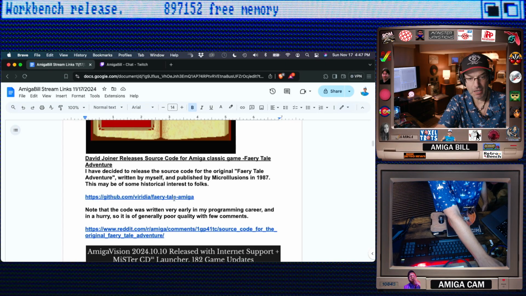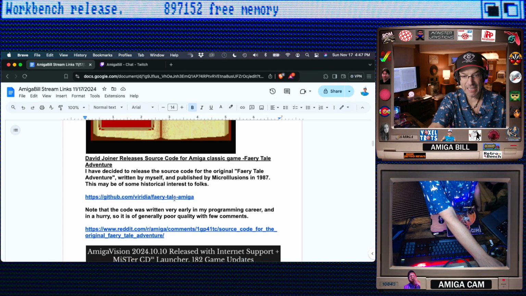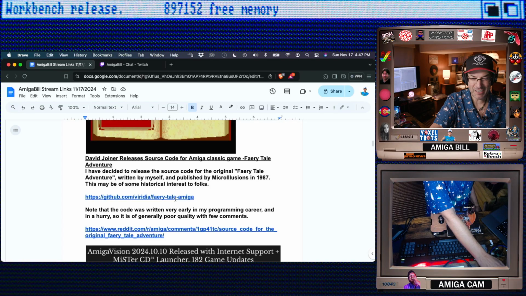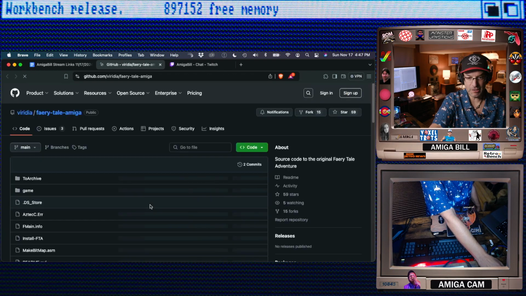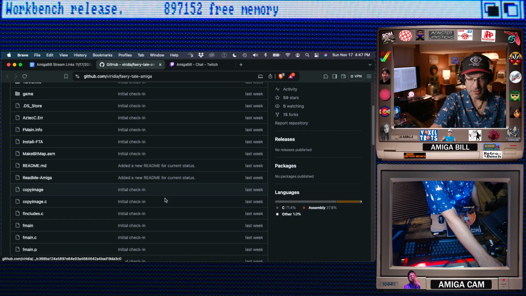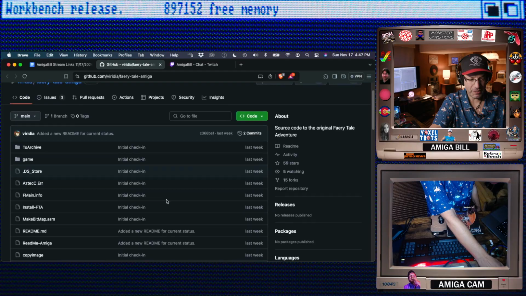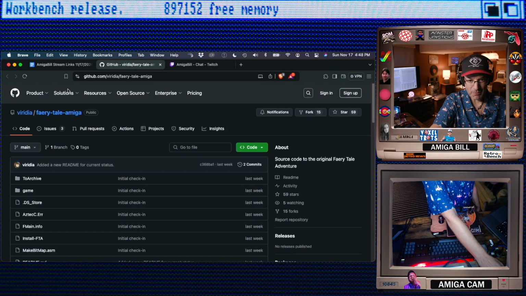He's got a GitHub link where you can download the source code. It'll also include the entire source code package in the AmigaBill goodie bag. He said, "Note that the code was written very early in my programming career and in a hurry, so it is of generally poor quality with few comments." I saw that he posted that over on Reddit. You can also go over to the GitHub, and this is where he posted it all. You can easily download all the source code. Maybe we'll take a quick peek at it.